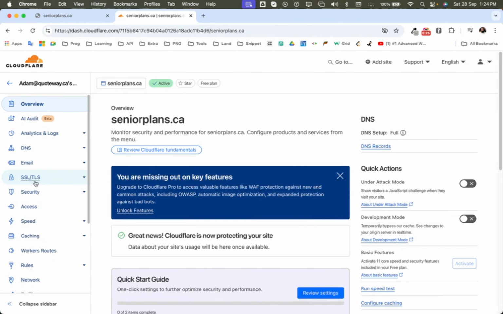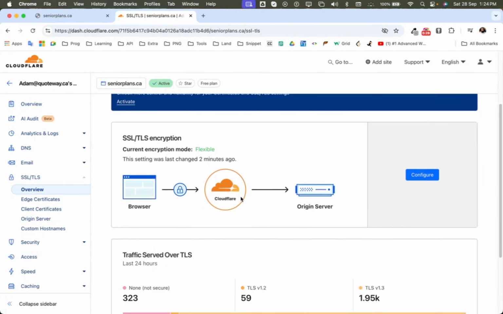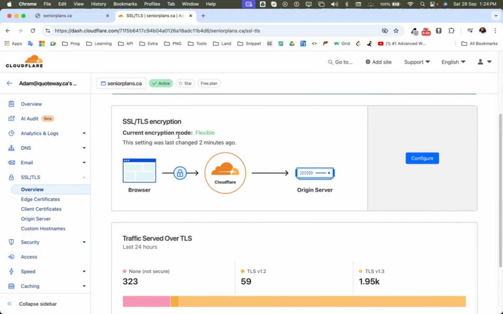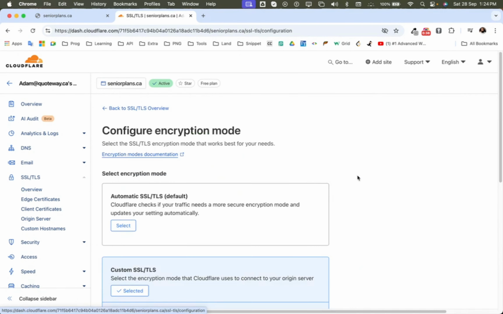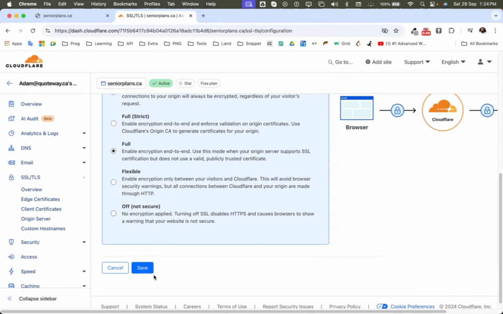Then go to SSL and TLS. Currently the encryption mode is Flexible, activated. So we need to configure it. Just make it Full, so it will be changed, and save it.